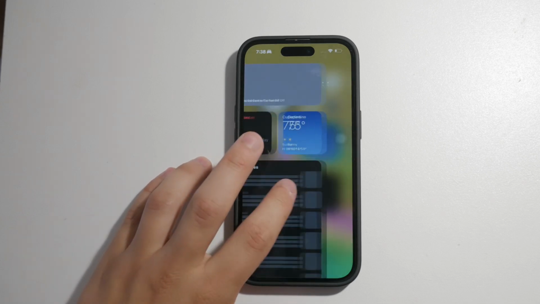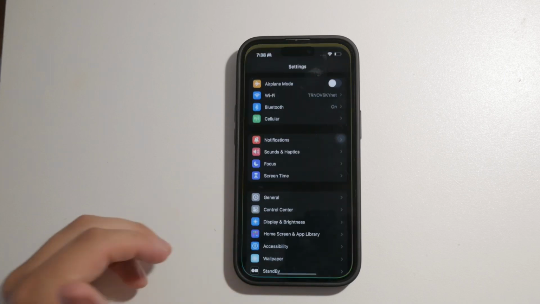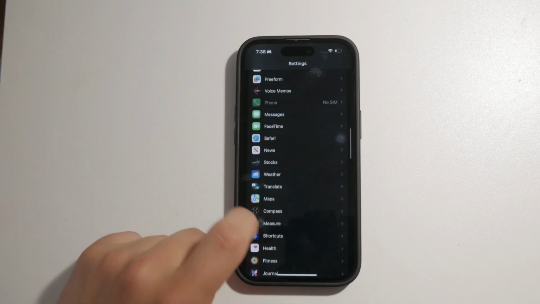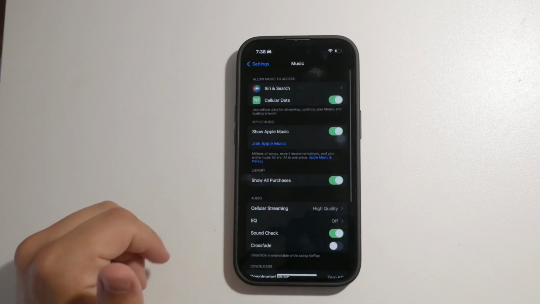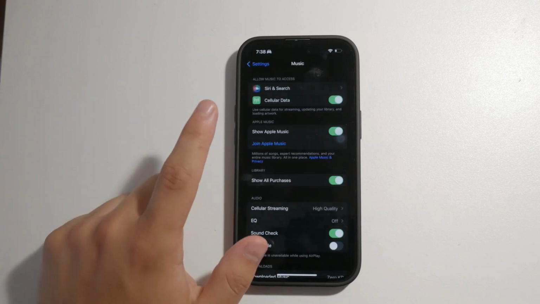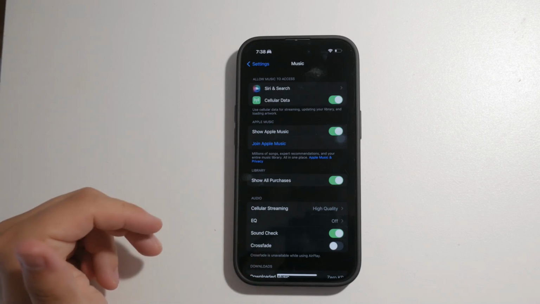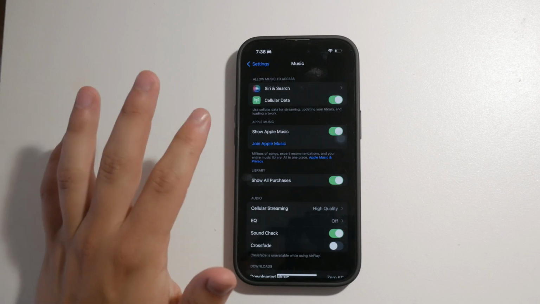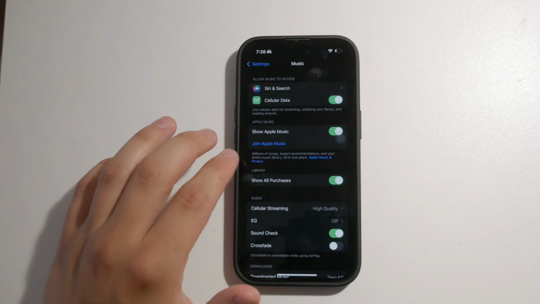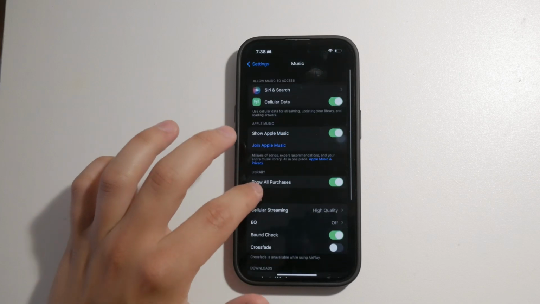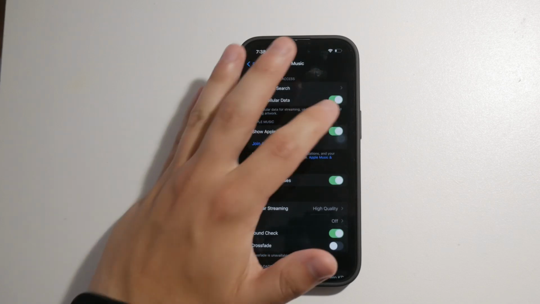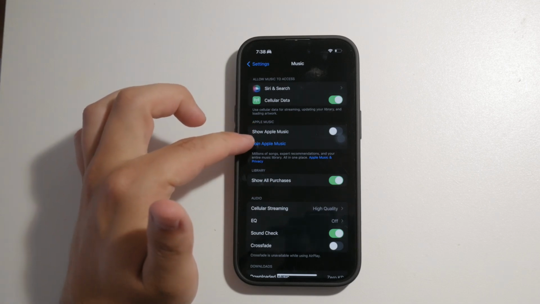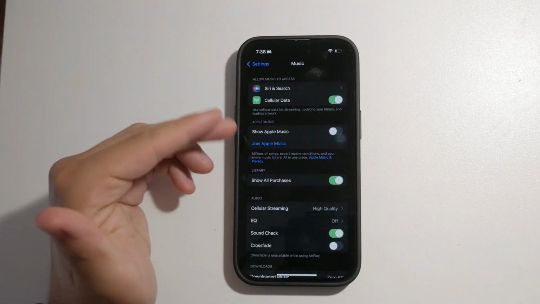First, open the Settings app on your iPhone. Once you're in the Settings menu, scroll down until you find the Music section. Tap on it to open the Music settings. At the top of the Music settings, you'll see an option labeled Show Apple Music. This is where you can manage your Apple Music settings and iCloud Music Library. To disable iCloud Music Library, you need to toggle this switch from green on to gray off. By turning off Show Apple Music, you're effectively disabling the iCloud Music Library feature.